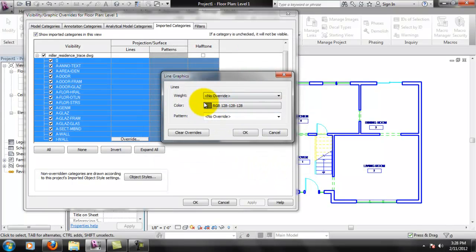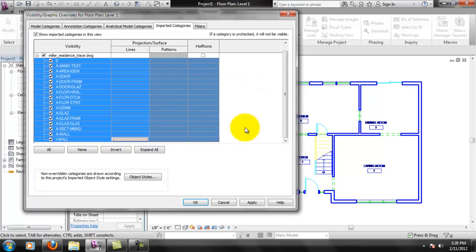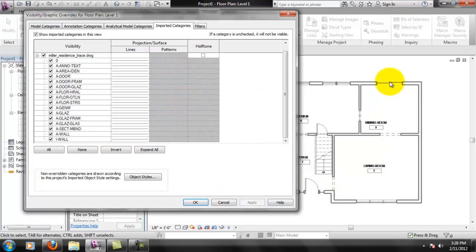All right, and we'll see that that updates there, and if I hit OK and then hit apply, you'll notice that my lines here turn to gray. And that's going to make it a little easier to see when we go to start tracing this thing.